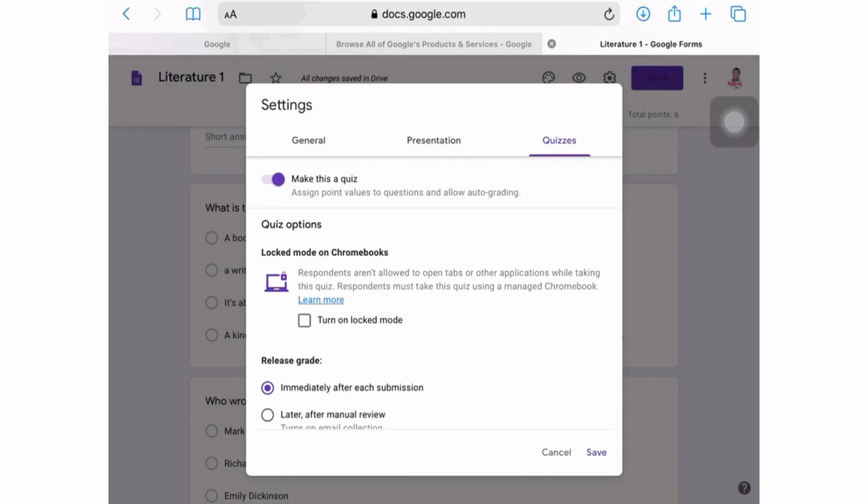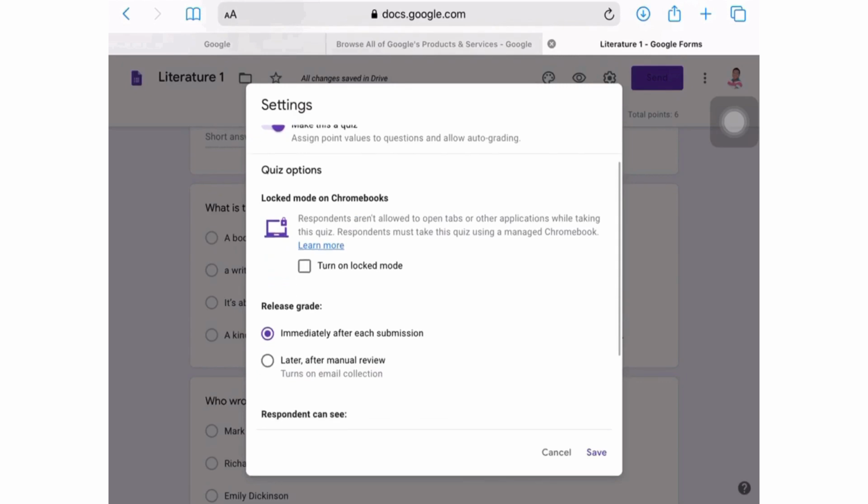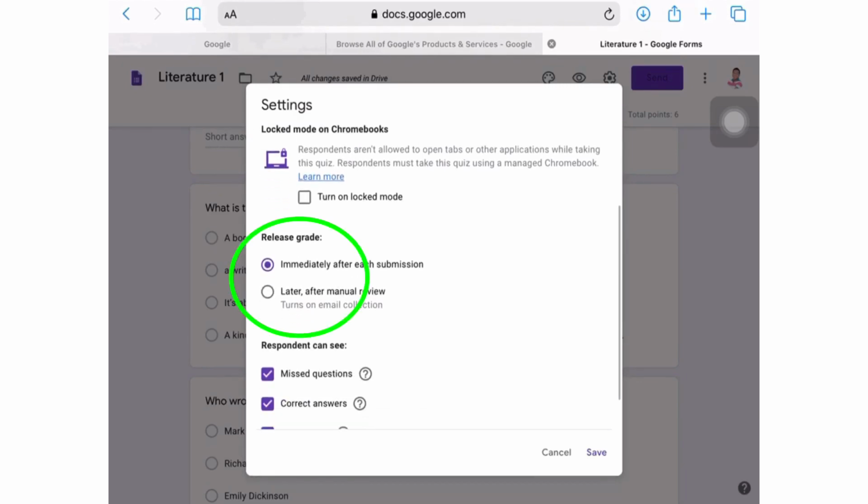So let's take a look at how you release the grade to your students. Would you like them to see the result of the grade immediately after each submission, or later after manual review? So if you don't want to do that, okay, you can have this one. But for the sake of discussion later, so let's take a look at immediately after each submission.